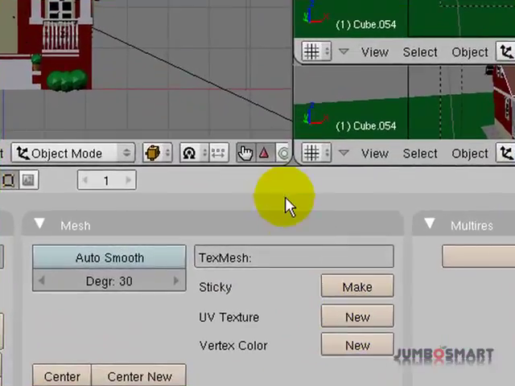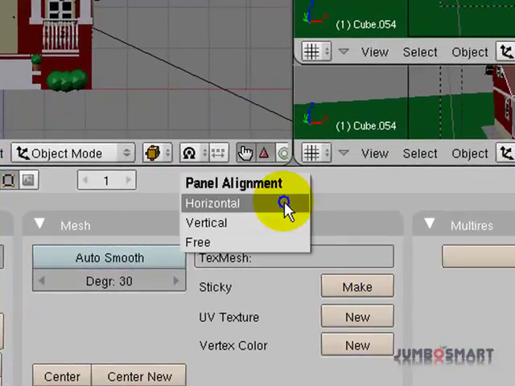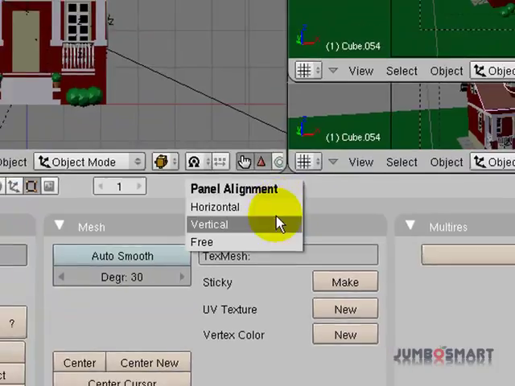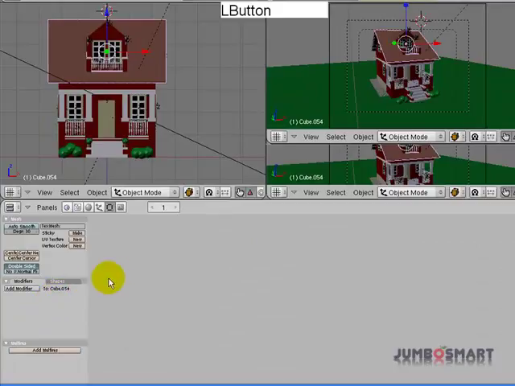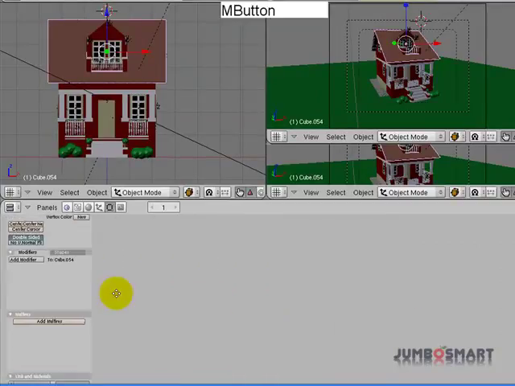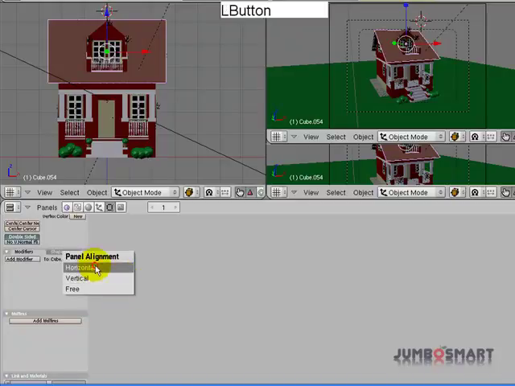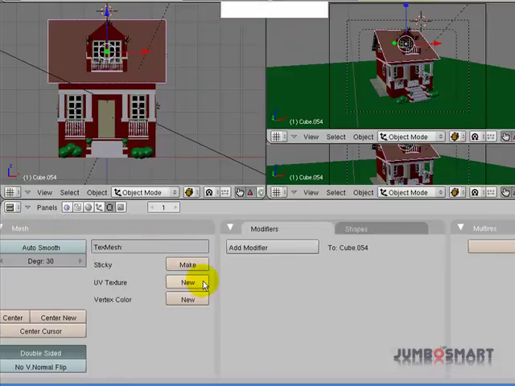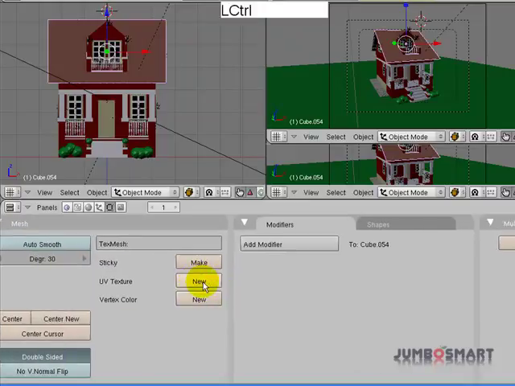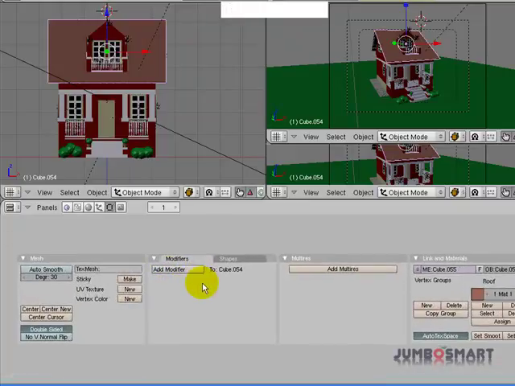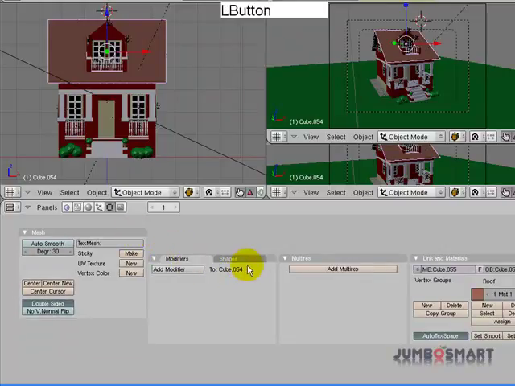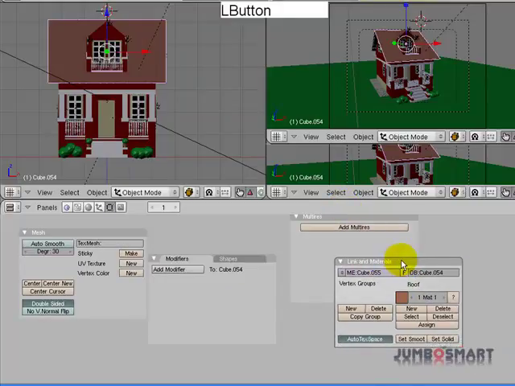Also, if I find an empty space in the buttons window and right click, I can change this arrangement from horizontal to vertical, which would be much better suited to a vertical window. I can also give it a free arrangement, or let's see, a horizontal, and then I'm going to scroll back. I'm going to go free, and I can then actually position them however I like.